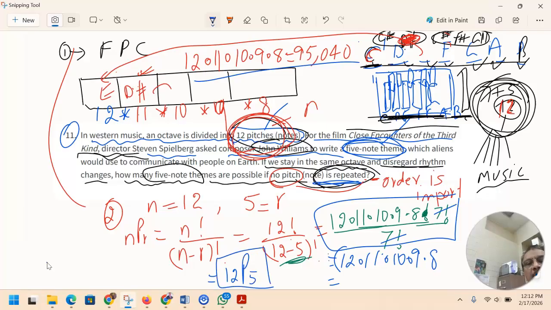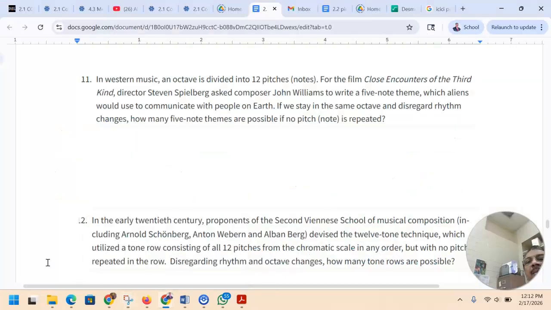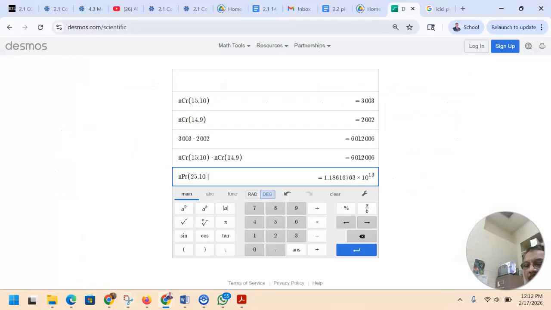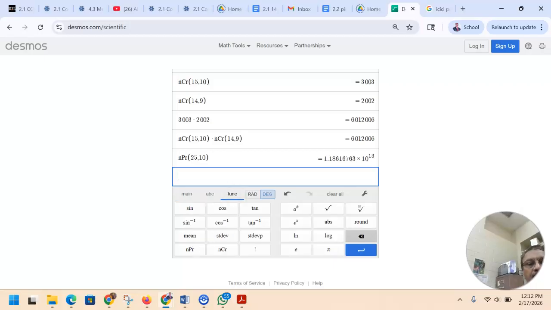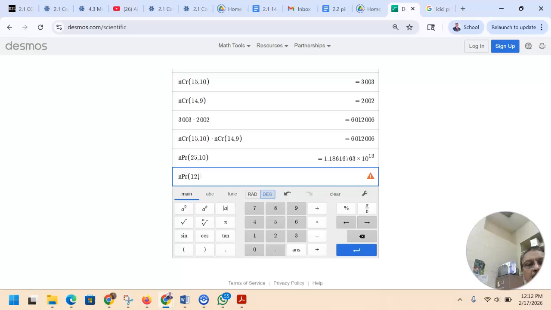And let's use the calculator. Let me go back to the calculator. You see this calculator, and start with a click on the function here. Then go to NPR, plug in 12, then comma, and then put 5, and you get the answer 95,040. So this is how it works. Okay, I hope I made sense.